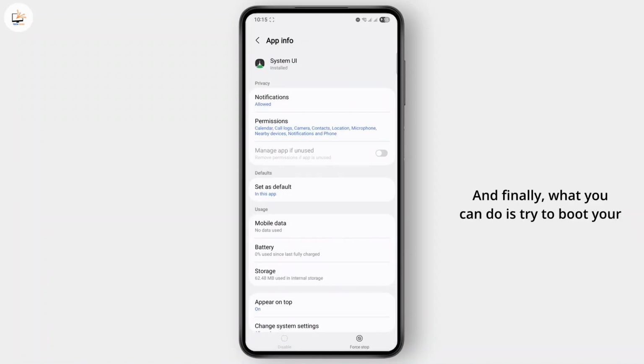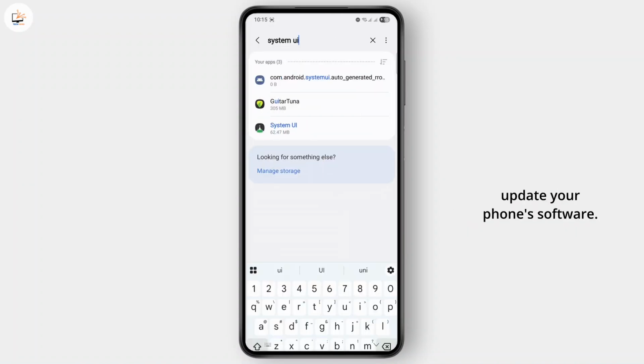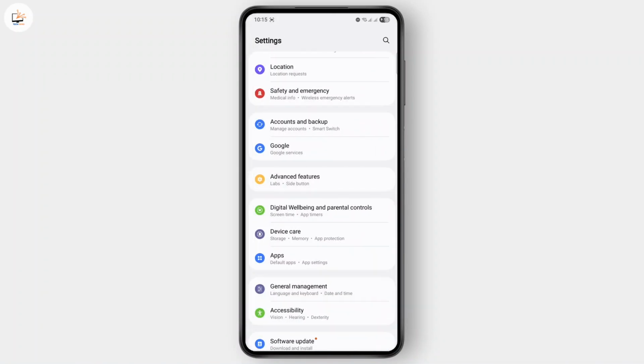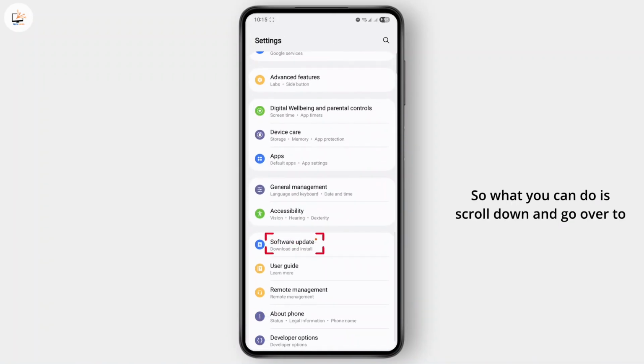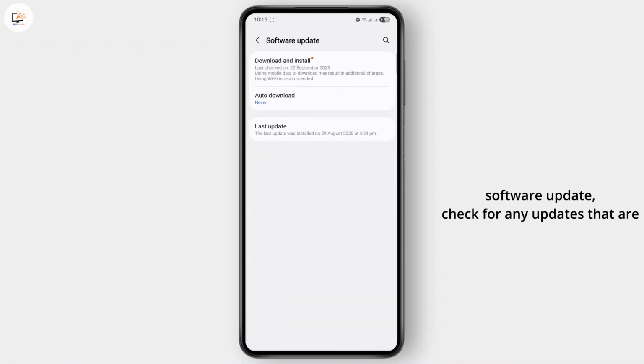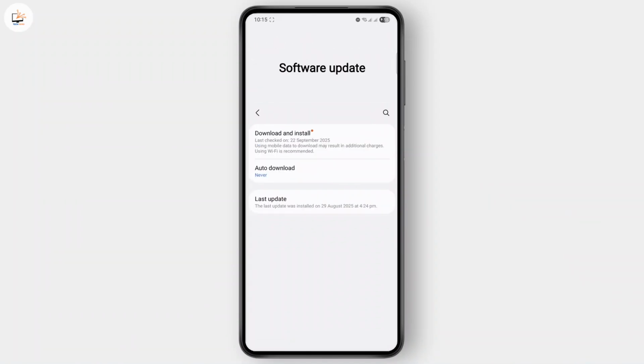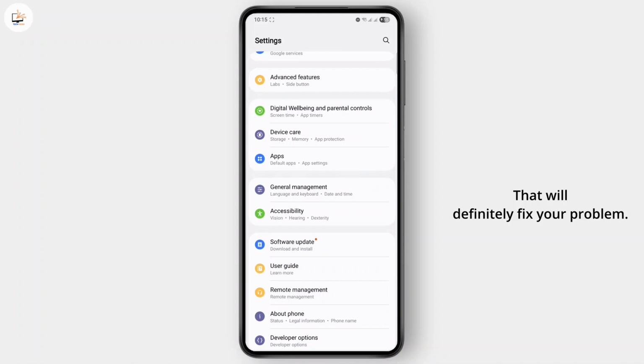And finally, what you can do is try to boot your device into safe mode to identify and remove any third-party conflicting apps. And if all of these steps fail, you might want to update your phone's software. So what you can do is scroll down and go over to software update, check for any updates that are available, and then you can just click on download and install. That will definitely fix your problem.